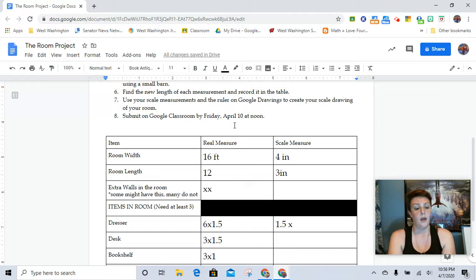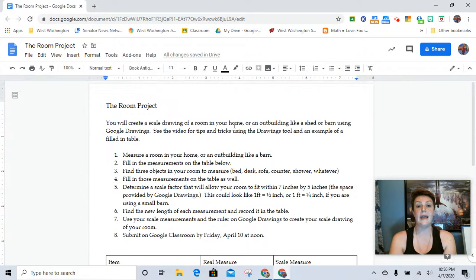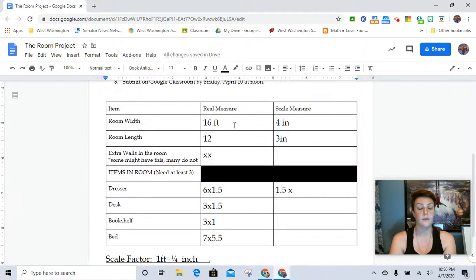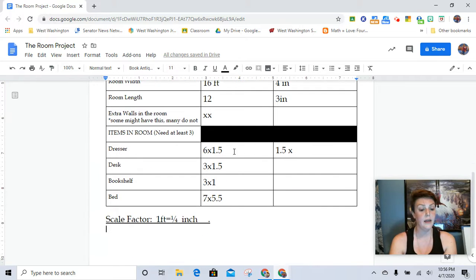All right. So this is what you need to do today. Pick your room, measure it, and record it in this table. You can do it on a sticky note and then transfer it over. By the way, this over here is completely editable. If you're not going to use your bedroom, then pick other items. Anyway, you record the stuff in your table and then you choose your scale factor.